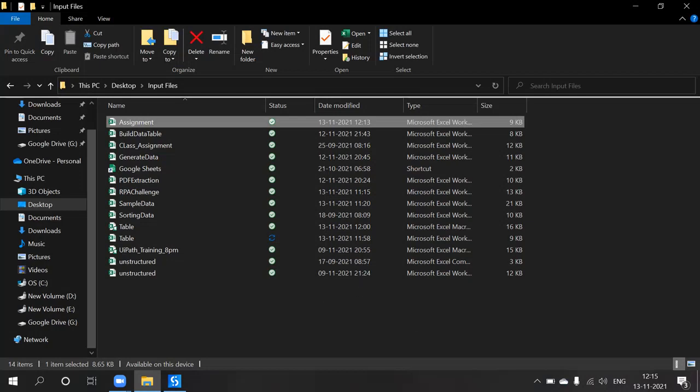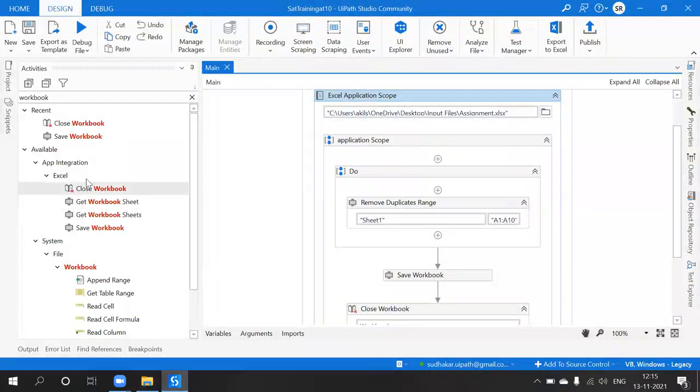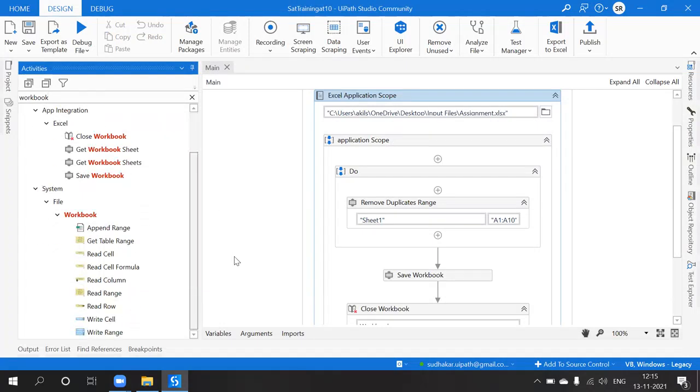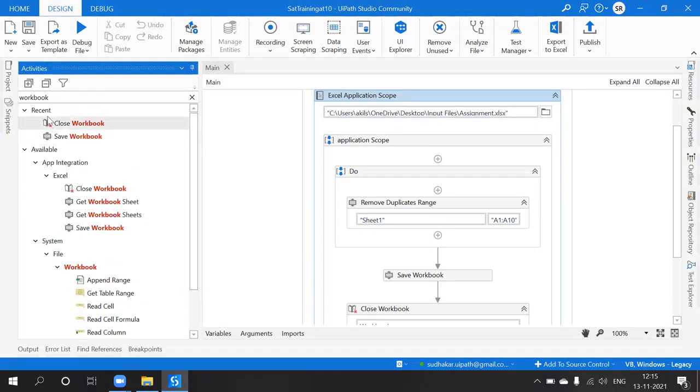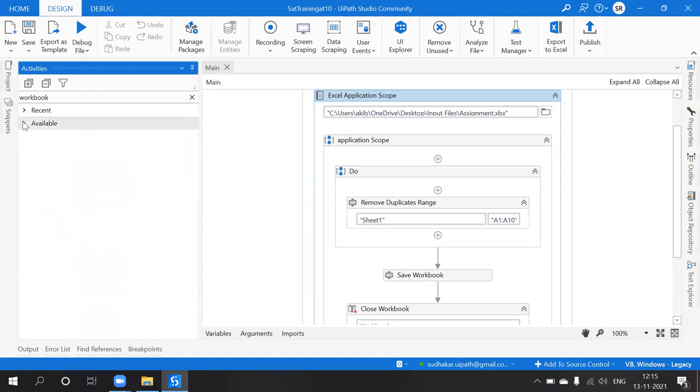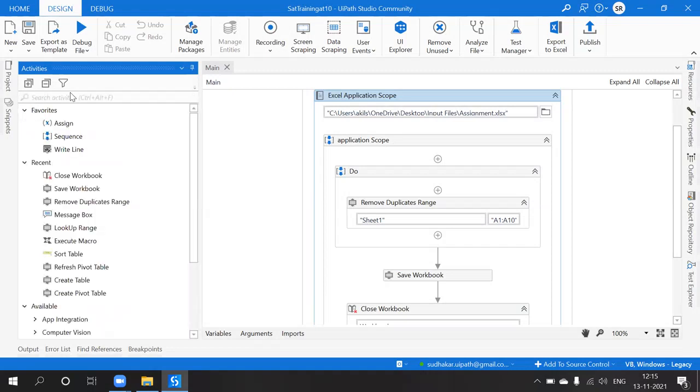Okay, so most of the people will not go for all the activities available in each and every package. This Excel is a package, right? Workbook. So in that, there are only the important features. They will teach those and leave it. Okay, so that's all about workbook activities.